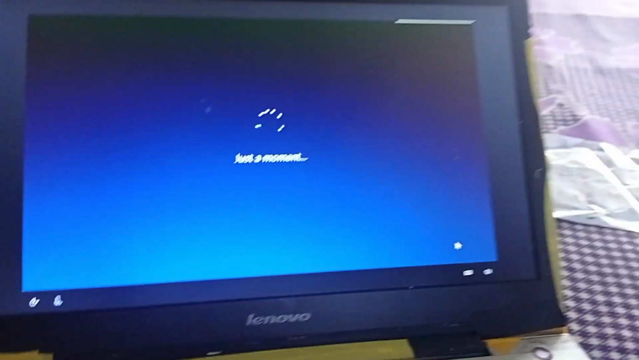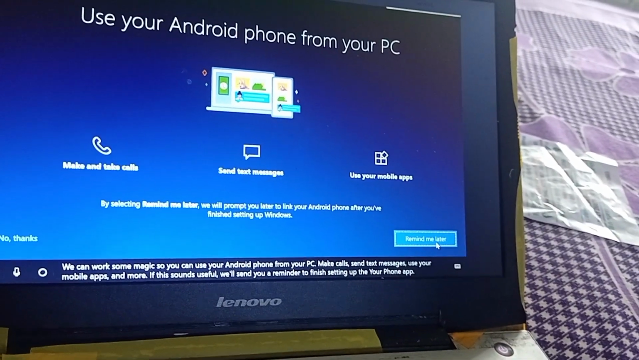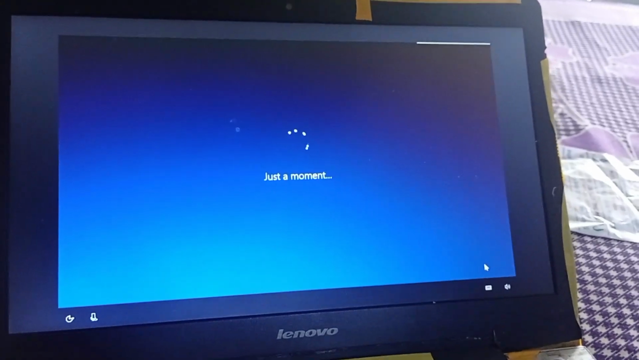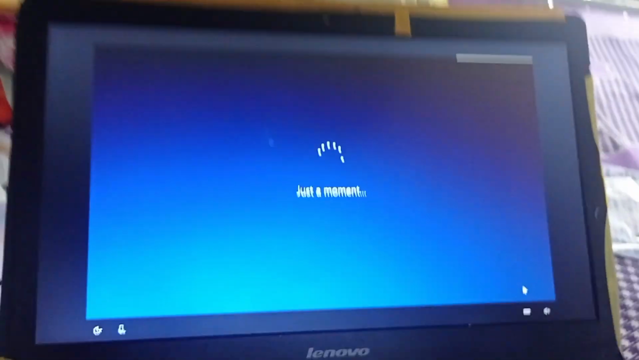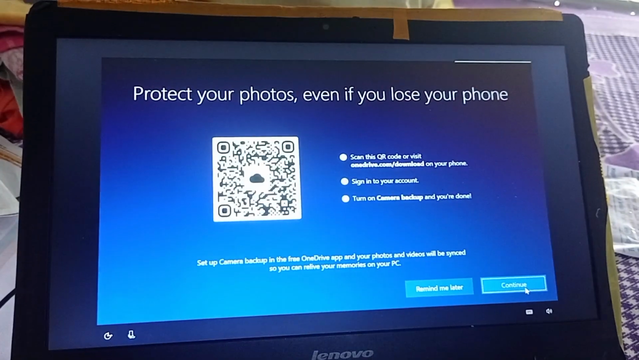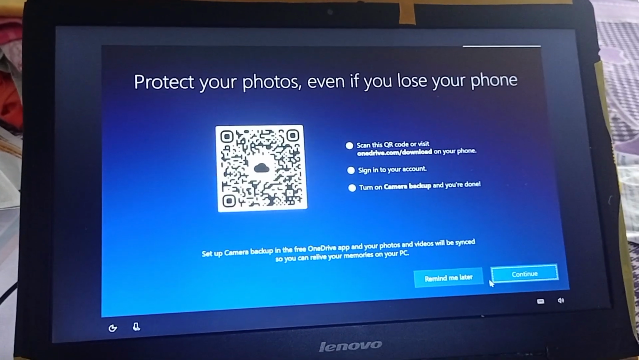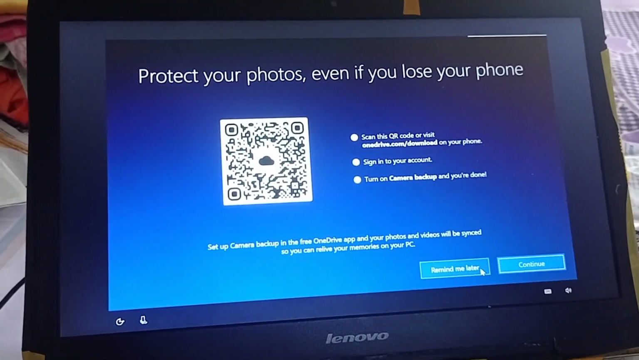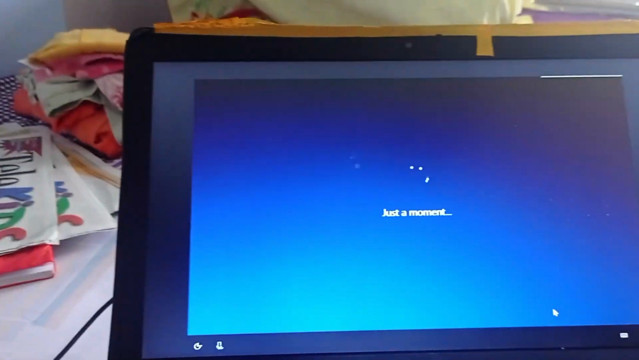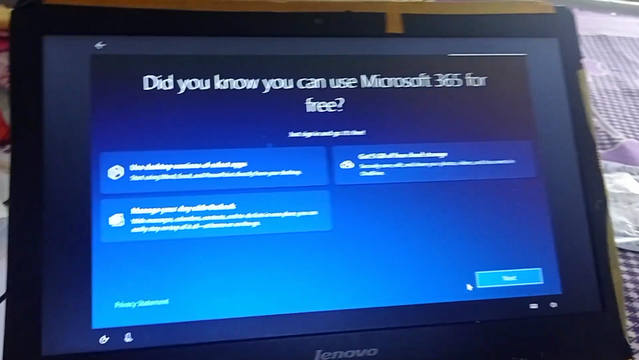You have multiple choices for that, and then you can connect your Android phone with a PC with the new Phone Link app. I didn't use this option because after opening the laptop you can also select the option and run that. I tried connecting it, but it didn't connect, so I just skipped it by clicking the remind me later option.